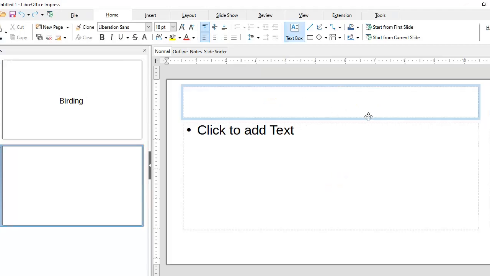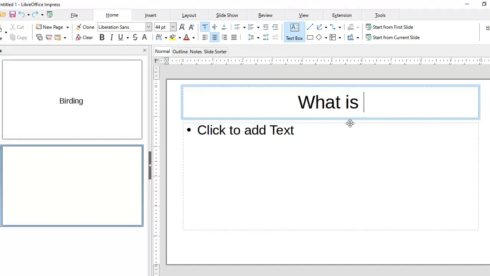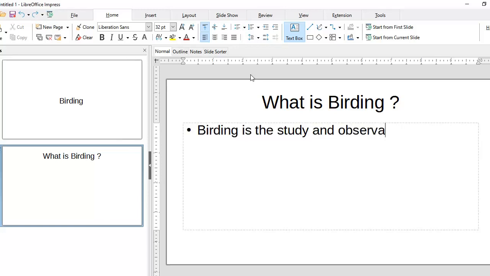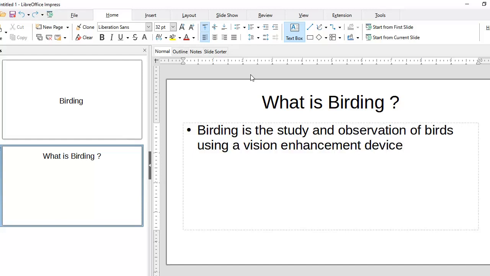So I'm going to create the first text slide and call it What is Birding? Come into my content area and I really don't want this bullet point, or maybe yes, so I can switch it off from here or on from here and just type. I can keep typing, and as I press enter, I'm on a new bullet point. And I can add another point.